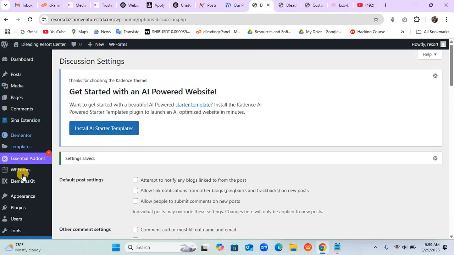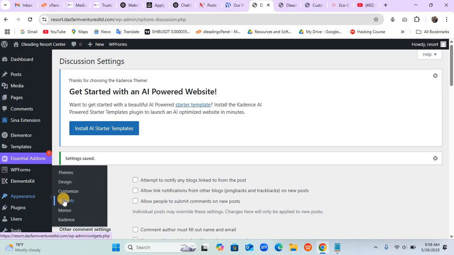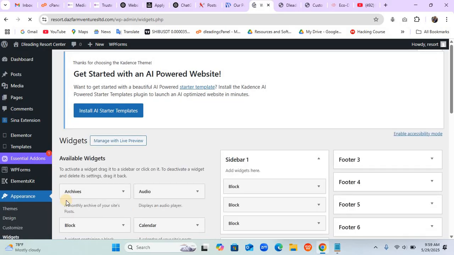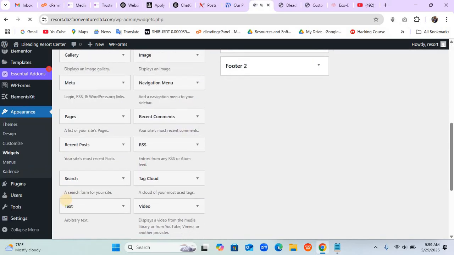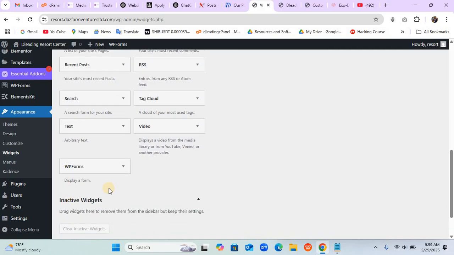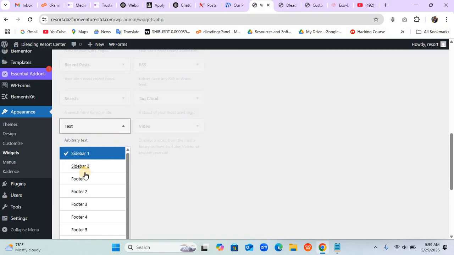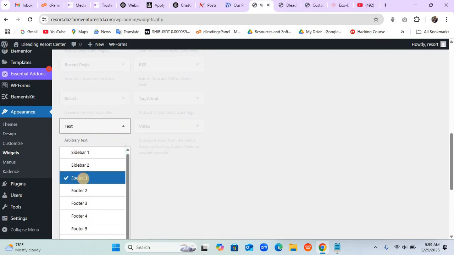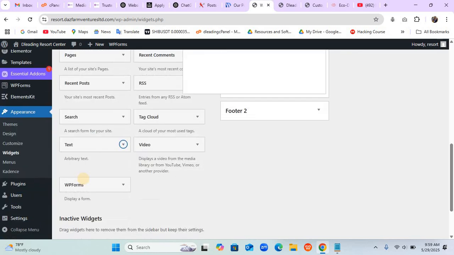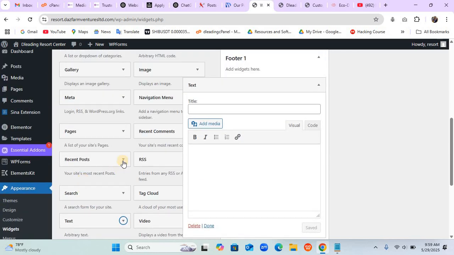Now my backend, I'm going to come to my appearance, come to widget. Because of that plugin we install with classic widget, just click on this. So when you click on this, now it's going to take you to where you can edit your footer. So I'm going to scroll down. When I scroll down, I'm going to pick test. This is test. Can you see it? Click it and add it to footer 1. And when you add it to footer 1, just scroll down, click on add widget. So in this place, you can just put who we are.